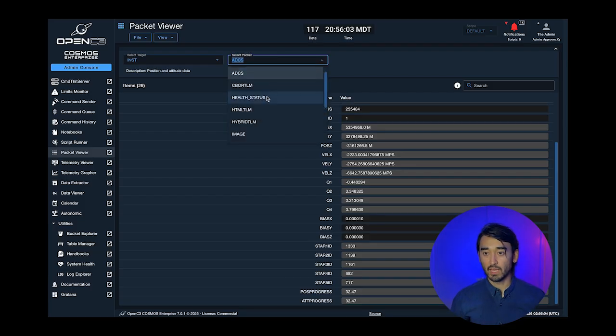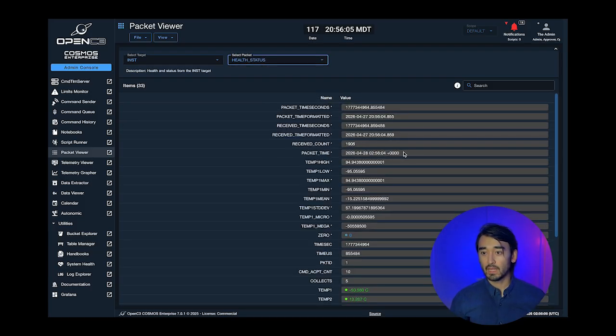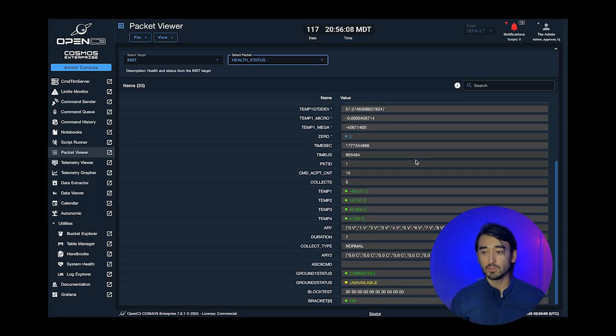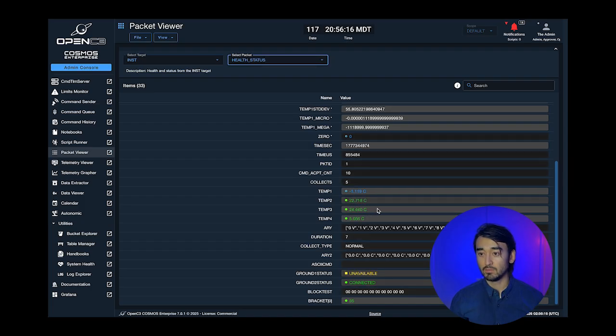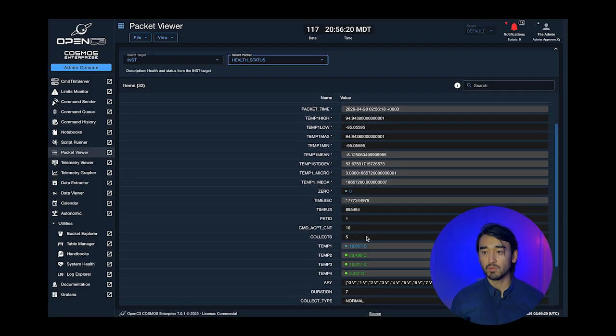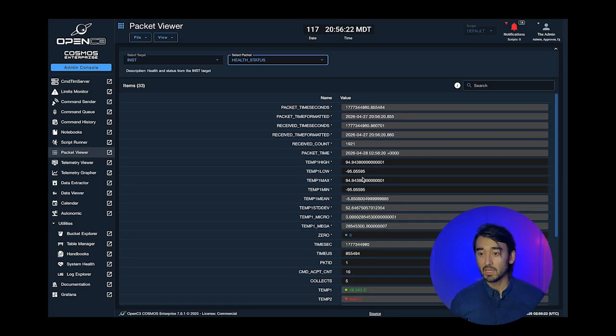I'm going to switch over to the health and status packet. And then down here, I can view all the different telemetry items, and we can visualize things like array data. Maybe it's binary data down here. We have some numerical data, and we have some string information. All that can be visualized all in one place. We have a variety of derived telemetry in here. So temperature 1 high, temperature 1 low.